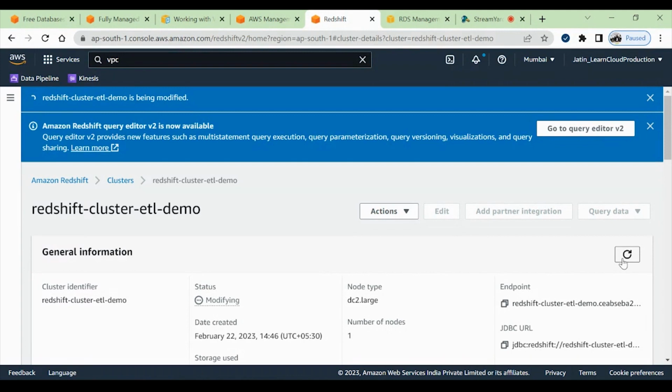In parallel, I have done two things: I have launched a Redshift cluster and I have created an RDS database. I'm waiting for both of them to be available. Now I have to use Query Editor version 2 in order to connect to my Redshift cluster. At the top you can also see this info.